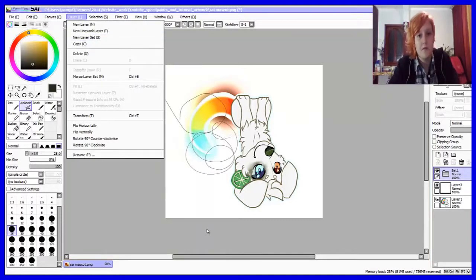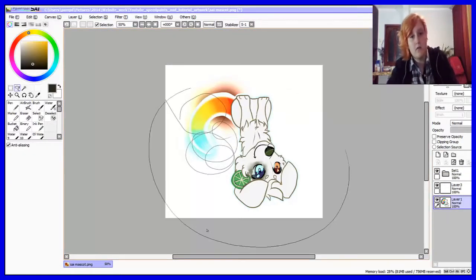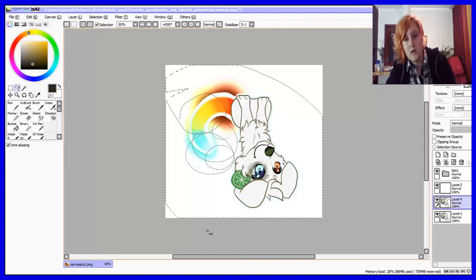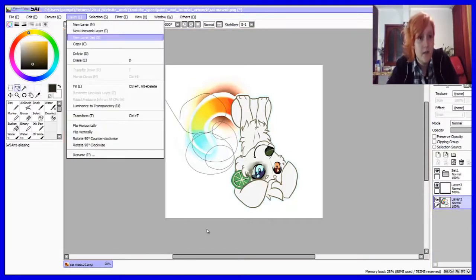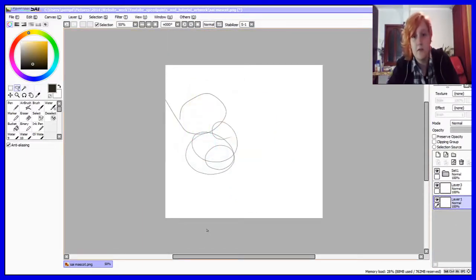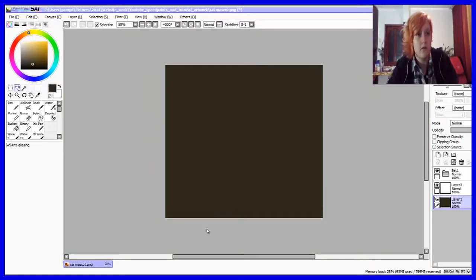Then we have copy, so if we copy this one and we'd have another one on the same one, so if I copy this, and now there's 2 layers of the same pup. Then there's delete, so we've deleted that layer. There's erase, so we've erased it. Fill, you can fill it with the color you have right now.